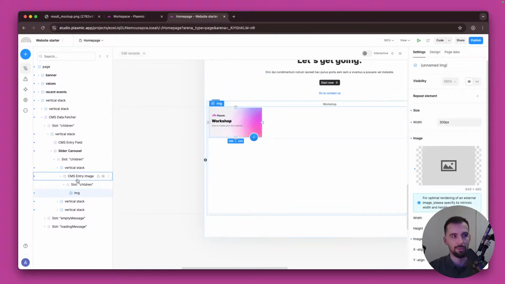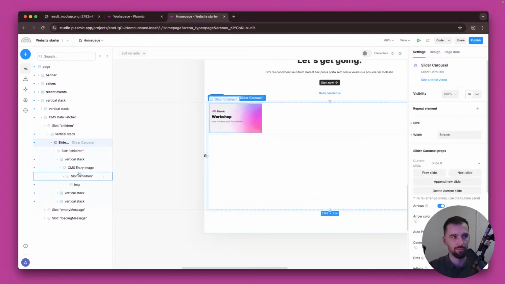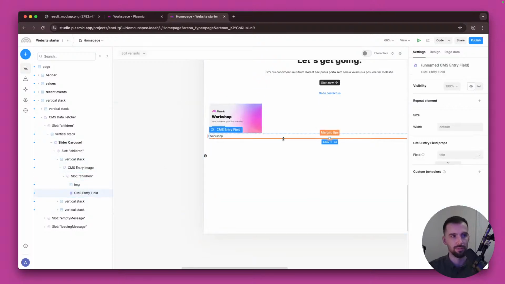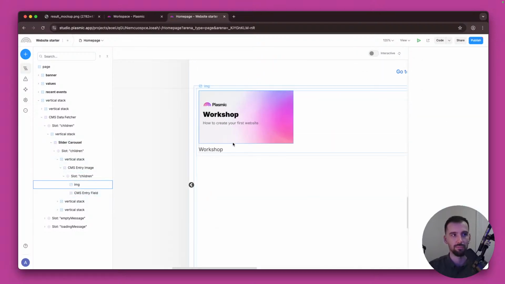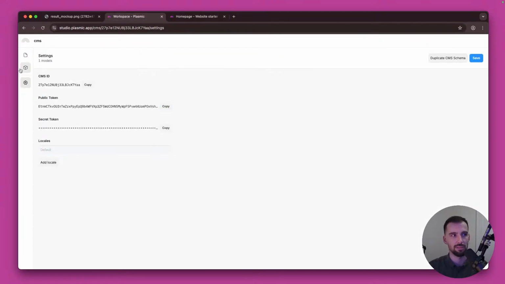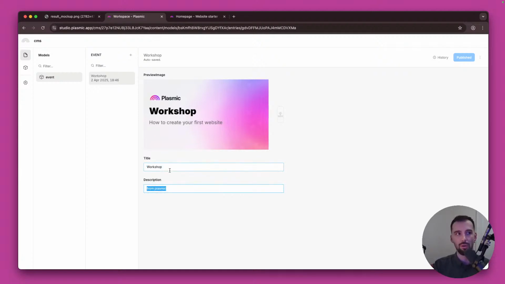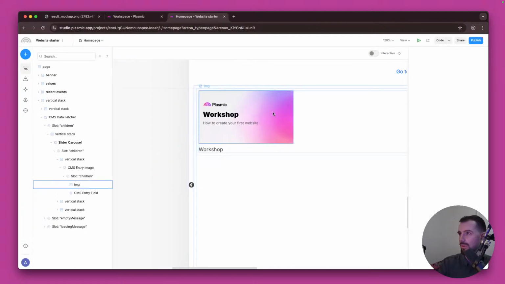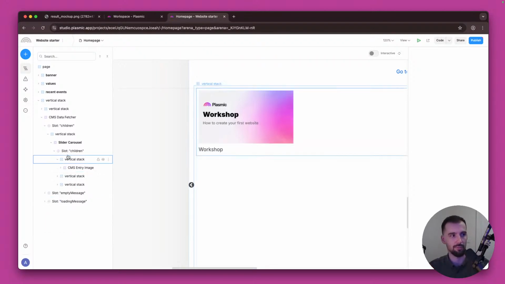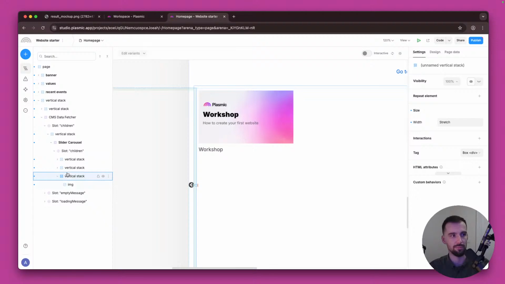Then you also are able to move your fields in here. In my workspace, in my model, I only have one record. It's called Workshop. This is the image, this is the title, this is the description. So I hope that was helpful. If you think like you have more questions, feel free to ask.